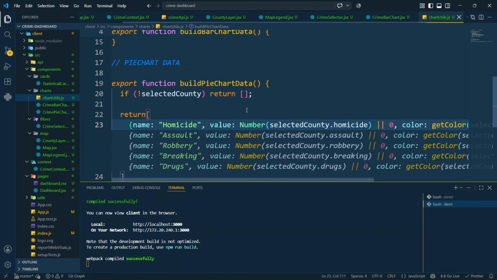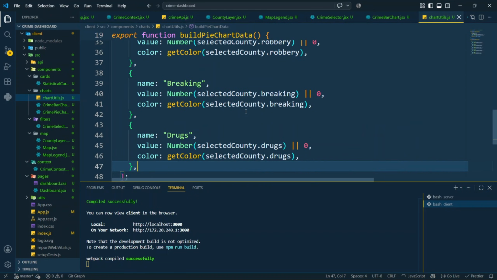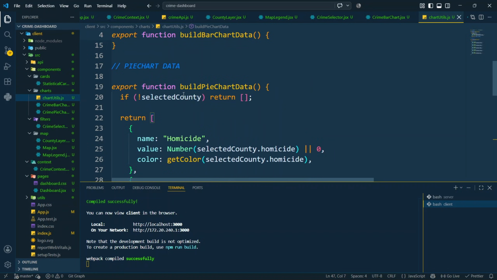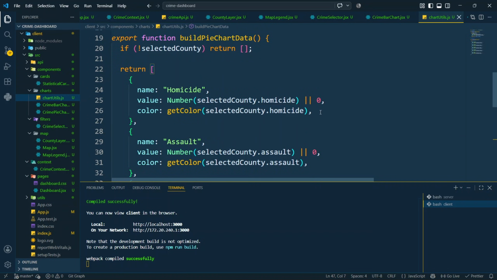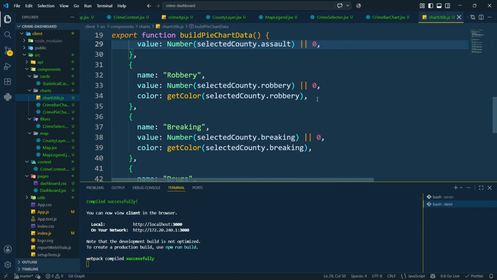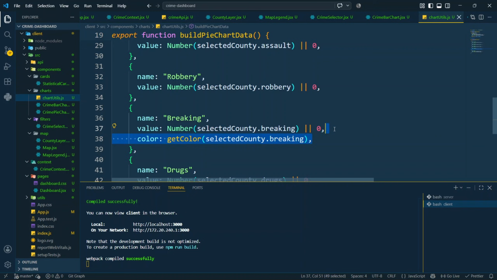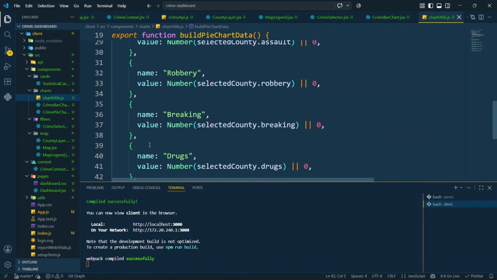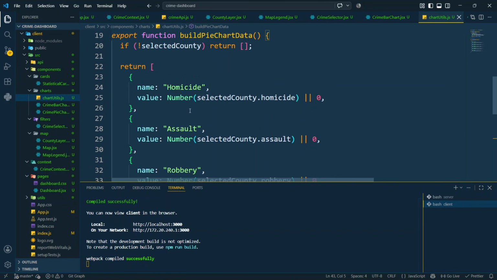So here I'm just going to tab on this, and then instead of doing this, we're only going to get the values and not the color, because we have already defined the color above. So I'm just going to delete this on each type of crime that we have here. So I'm just going to remove this and also remove this. So here we have the breakings, we have the drugs, we have robbery, assault, and we also have the homicide, and all of them are going to be of type number.